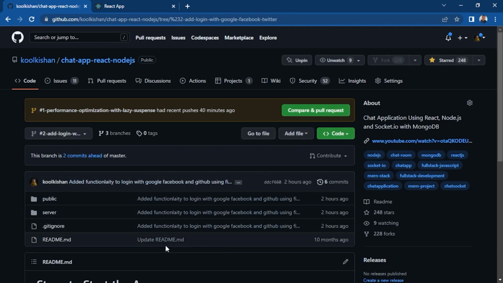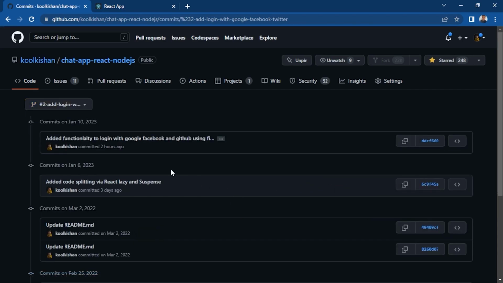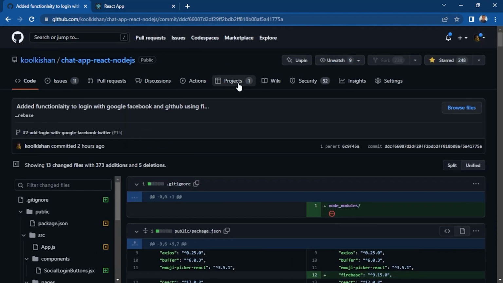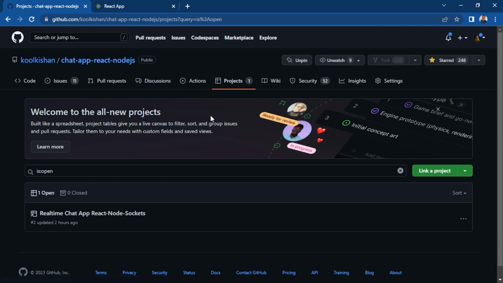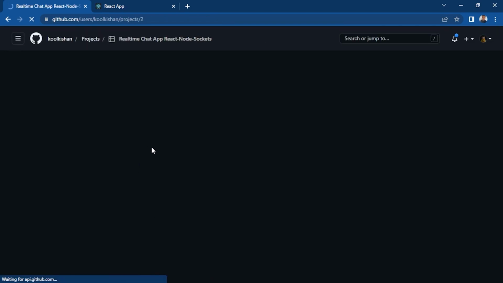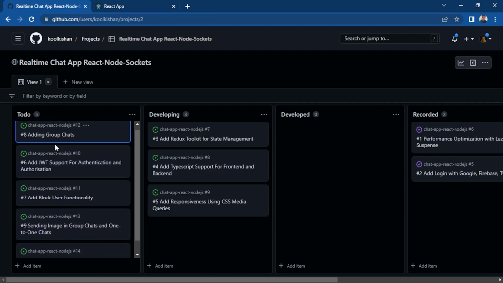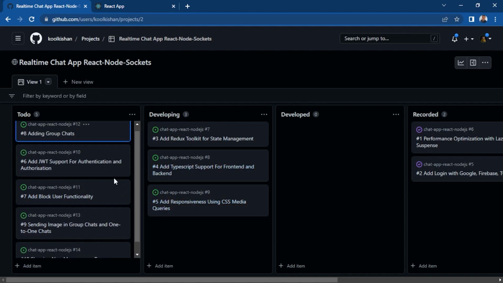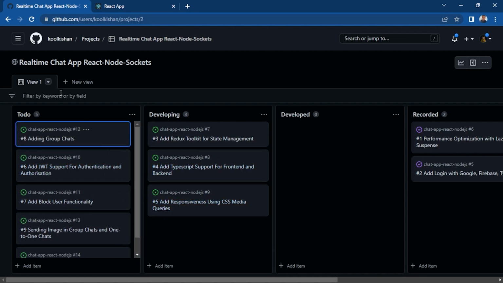So you will be able to see the changes that I have made, or you can just go to the commit sections and check out the changes that I have made here. Also, if you want to see the upcoming features of the chat application, head over to projects here and go to real-time chat application and check out all the features that are currently being developed by me, and these are going to be the upcoming tutorials. So yeah, without wasting any further time, let's get started.